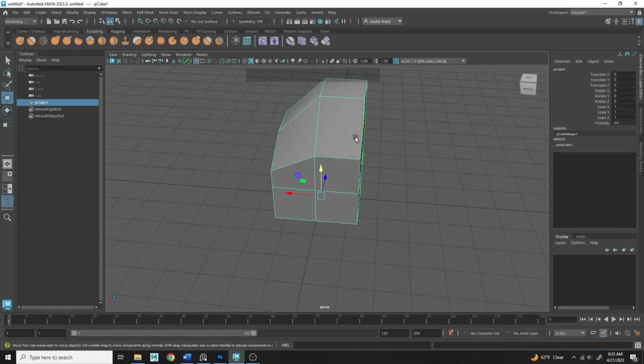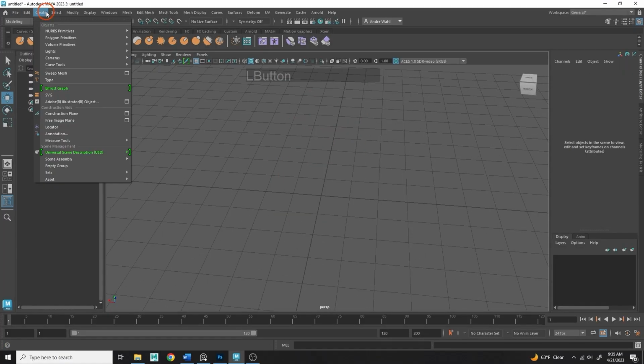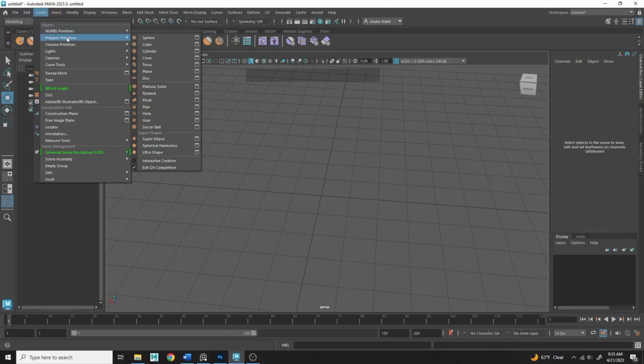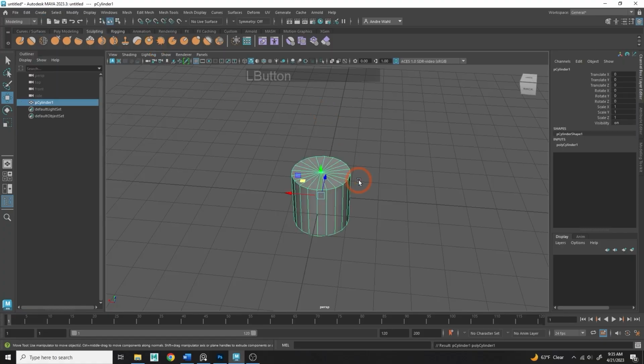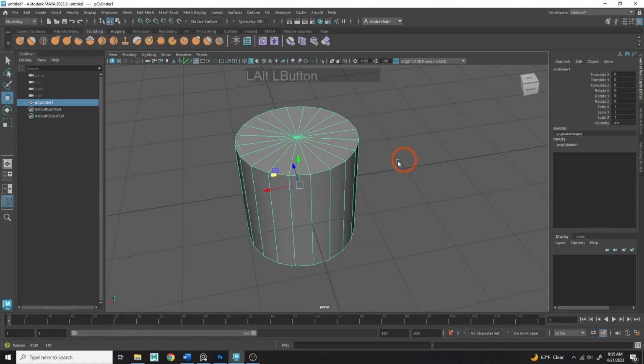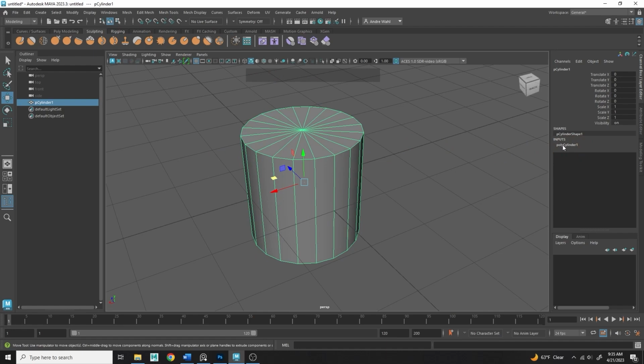Now, let's explore the initialize on a few more objects. We'll come up here to create. We can go into our polygon primitives. And let's go ahead and take a look at something like a cylinder, since this is a bit unique. We used cylinders quite a bit in the last project. If you click on the cylinder here, you'll see that you gain access to the polycylinder input.